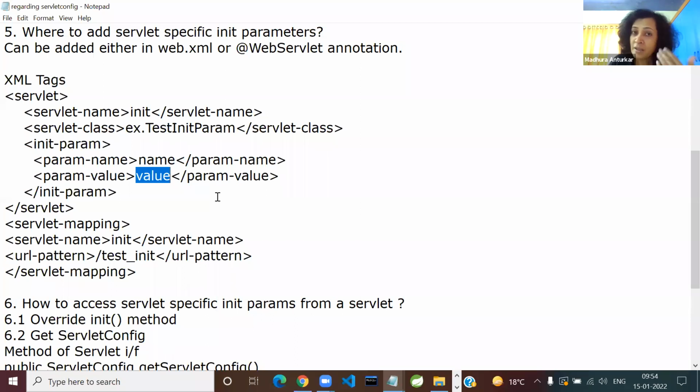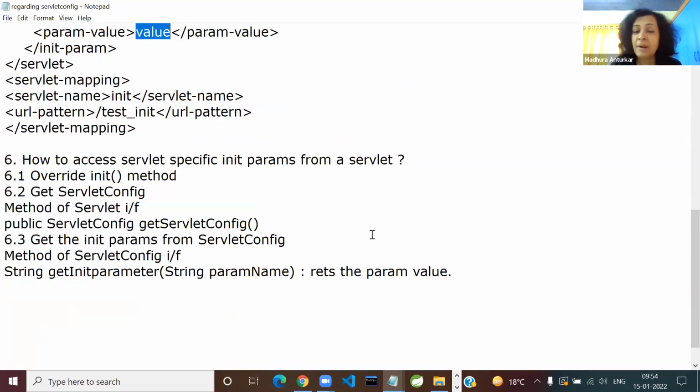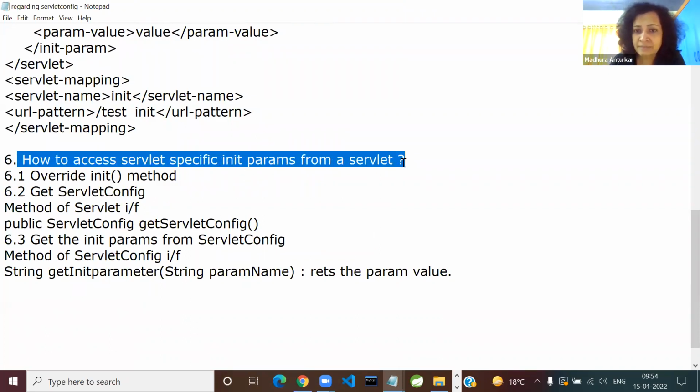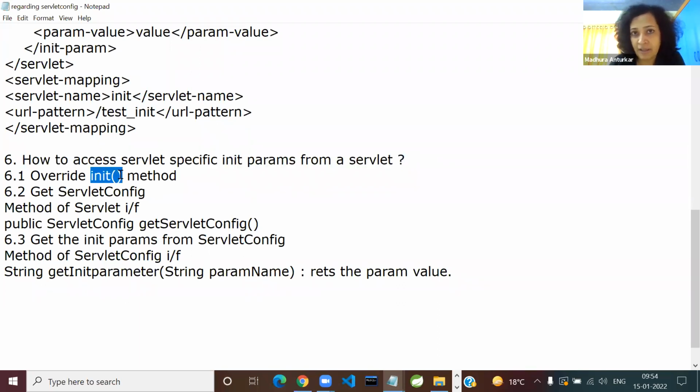So this was how you add it. But now, how you retrieve it is also important. So how to access these init parameters, servlet specific configuration parameters from a servlet? Extremely easy. You override your init method. We have already done it. Now, where are these init parameters stored? In the servlet config object.